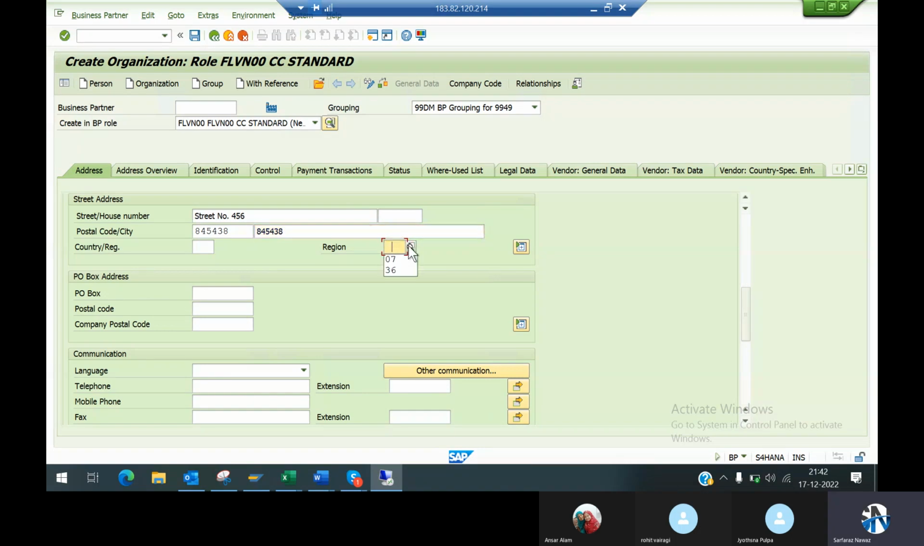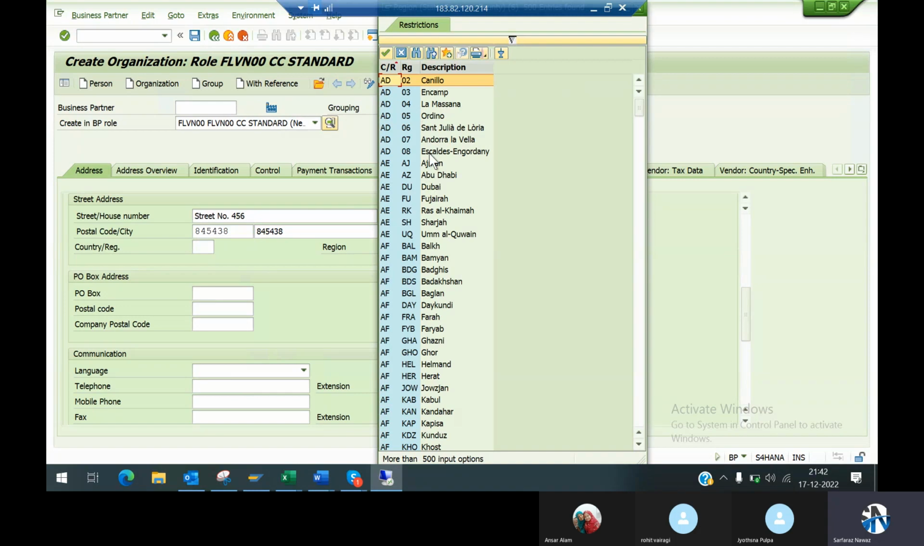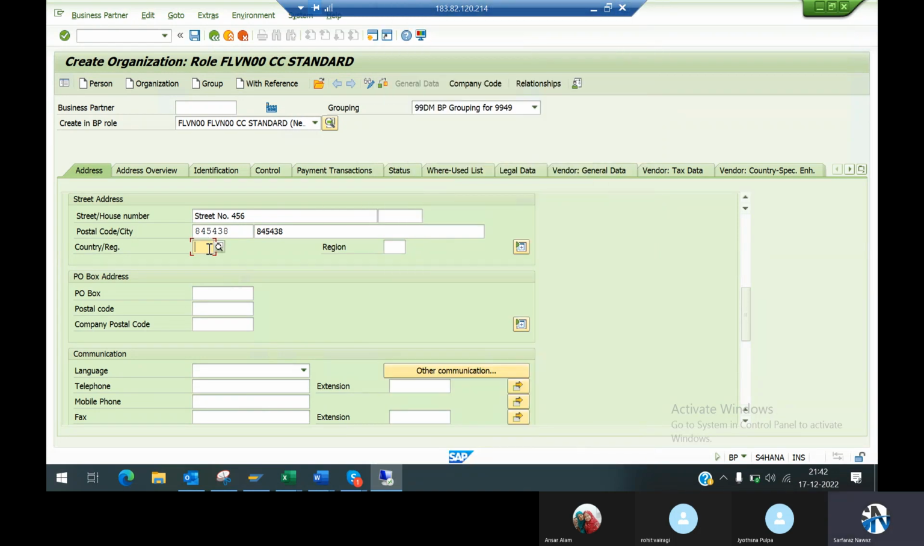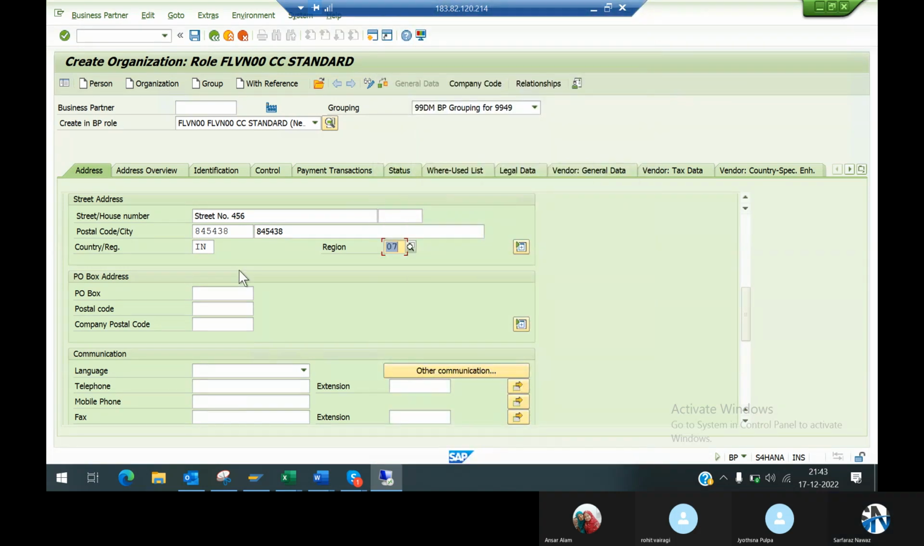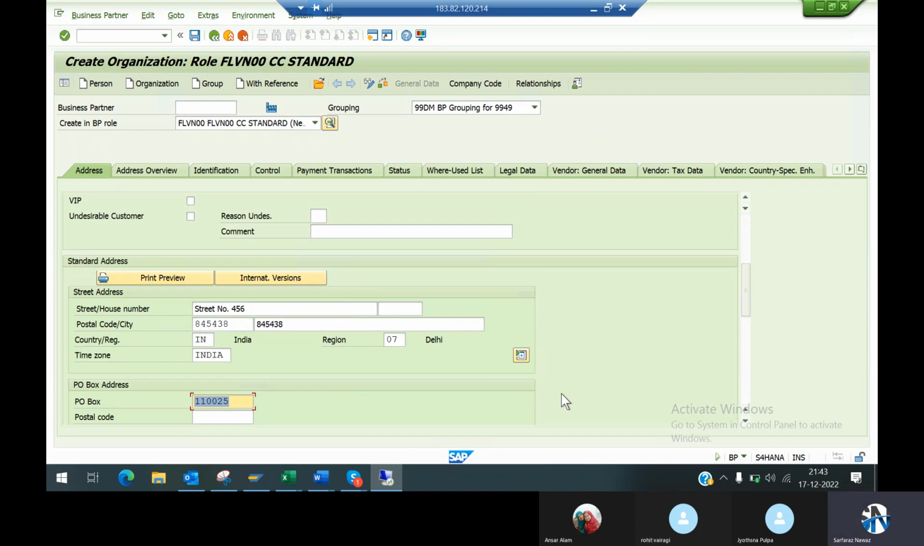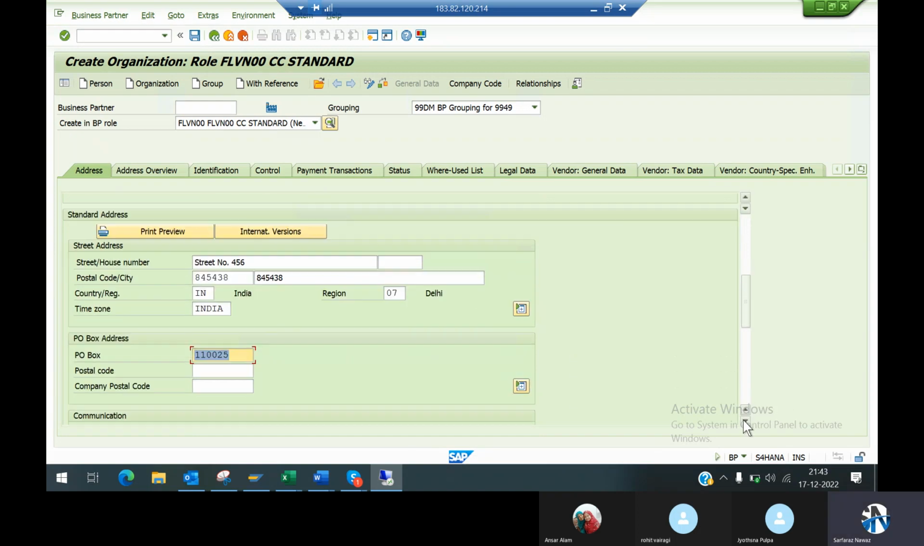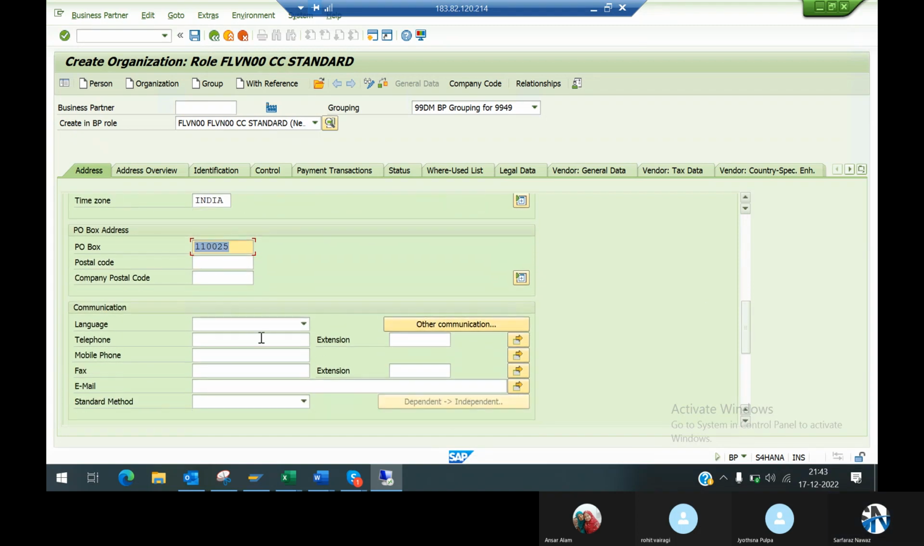Region Delhi. So first you choose country. Then the region of Delhi. Post box. Hit enter. It will ask if any mandatory field is required. Language, give English language. Telephone, mobile, whatever you want to give, you can give.